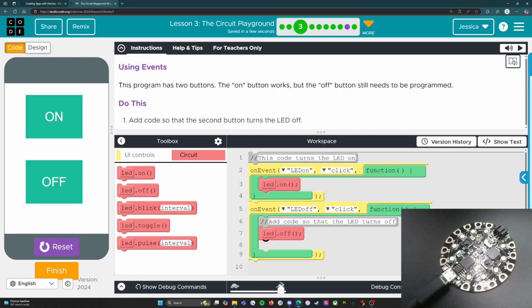All right, so you can see my little circuit board. The LED light is now off. So if I click on, it's on. And if I click off, it's off. All right, so we are now programming our boards to do what we want them to do. So I think we've done everything we need to do for this lesson.